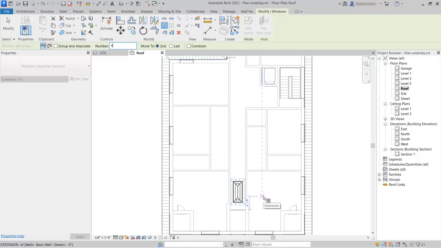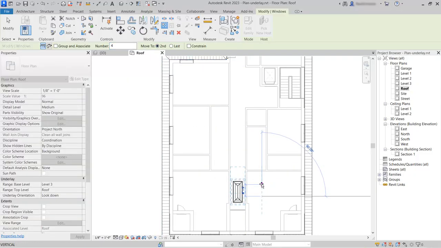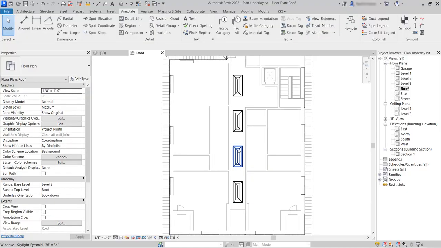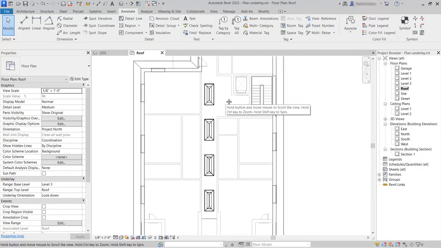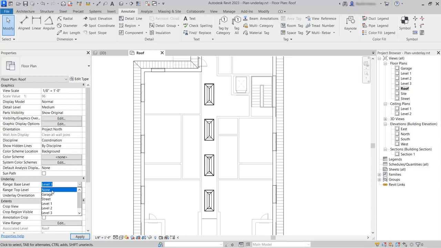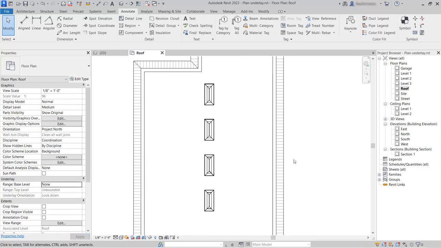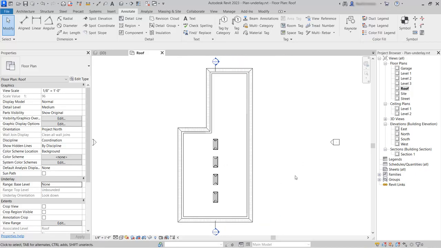So now I'll pick a start point in the view and start to move it vertically upwards. And we'll type in a distance of 12 feet. And once we've entered that, we can see those 4 skylights arrayed along the length of that corridor. So now, having placed those skylights, we'll go back to the Properties palette, and from the Underlay panel here, we'll change the range base level back to none.